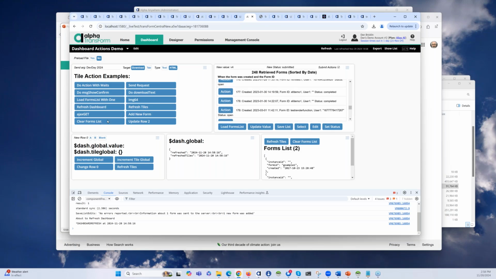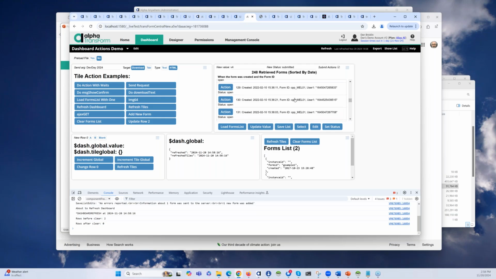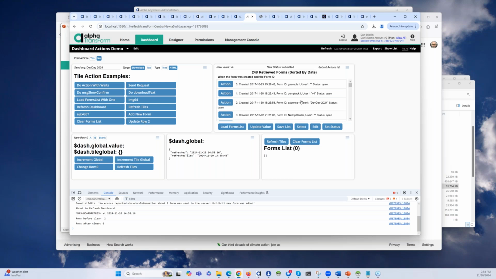So I can add a new form, create it. I can clear the forms list. Here I have something. Let's take row number 2 and let's update it with this value here. And there we go. I've just updated this. I have access to that. I have actions on each of these.